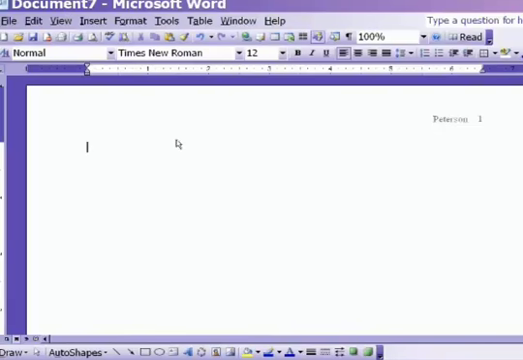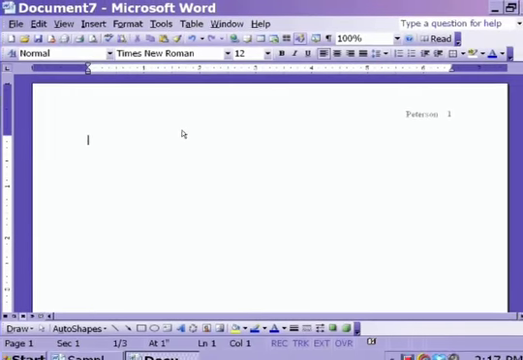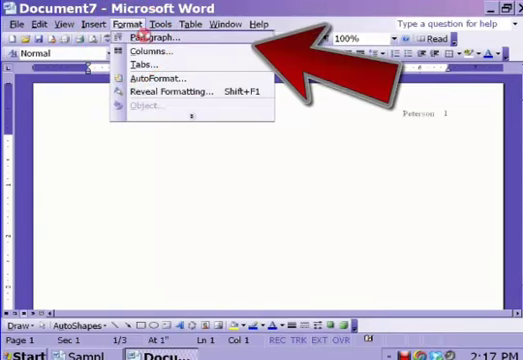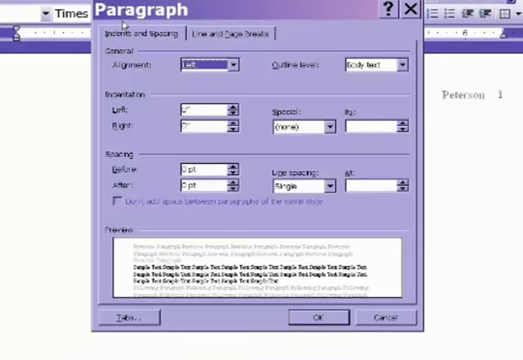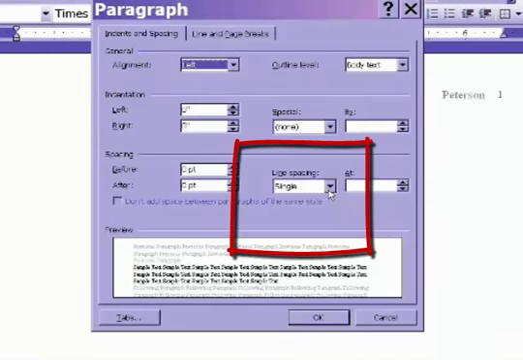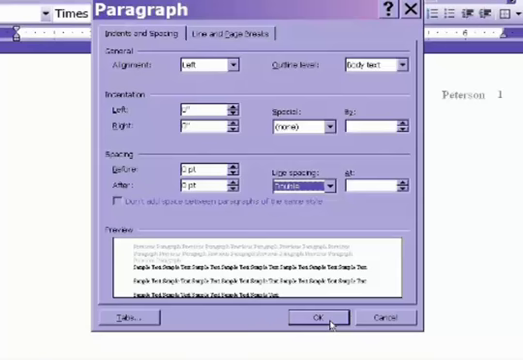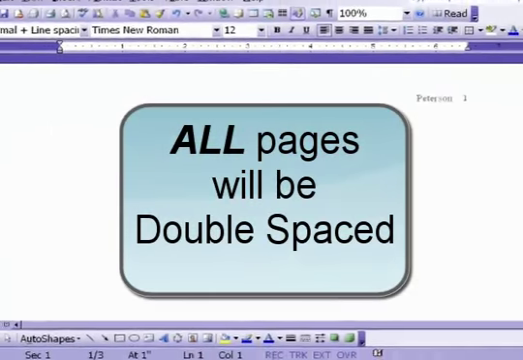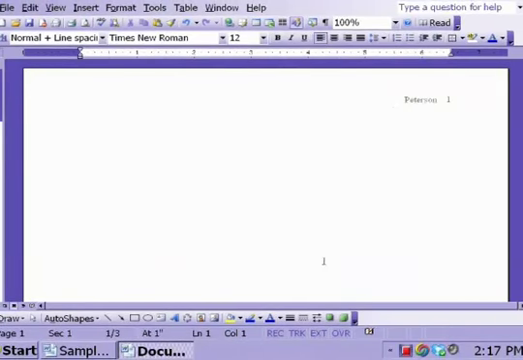Now back at the top of your page, with your cursor flashing on the left-hand side, you'll need to change the line spacing. You will do that by clicking on Format on the top bar, Paragraph, and then within this dialog box, you'll need to change the line spacing from single down to double, and then click OK. All of your pages in MLA style will be double spaced, including your Work Cited page.